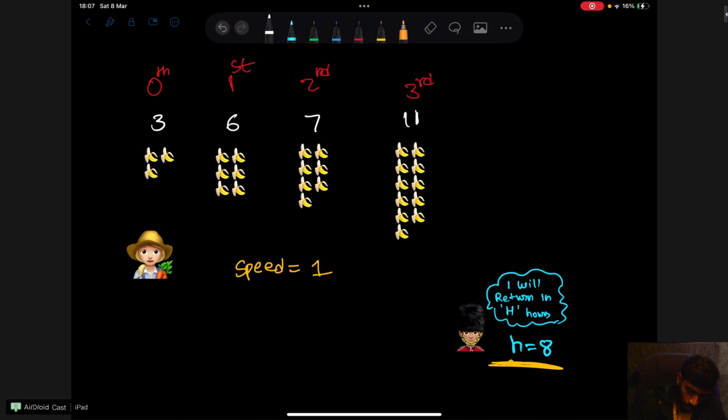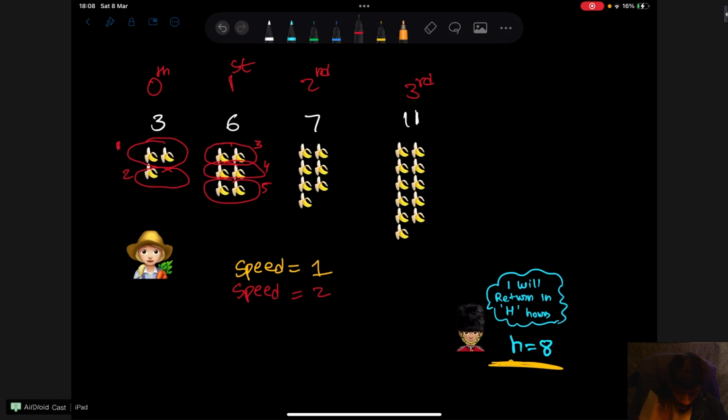What if her speed was 2? What if her banana eating speed was 2? So from pile 0, she can eat 2 bananas in an hour. Again, the remaining in another hour. So she requires 2 hours. 1, 2. From the first pile, she will eat the first 2 bananas in the third hour, then in the fourth hour, and fifth hour. So the first pile is done. The 0th and first pile are done.